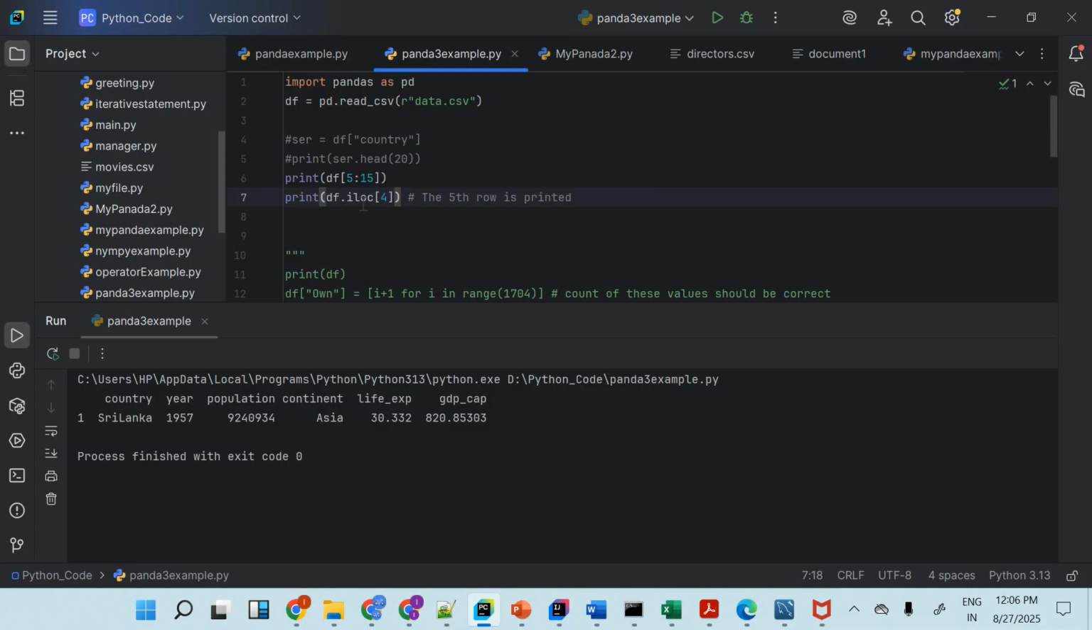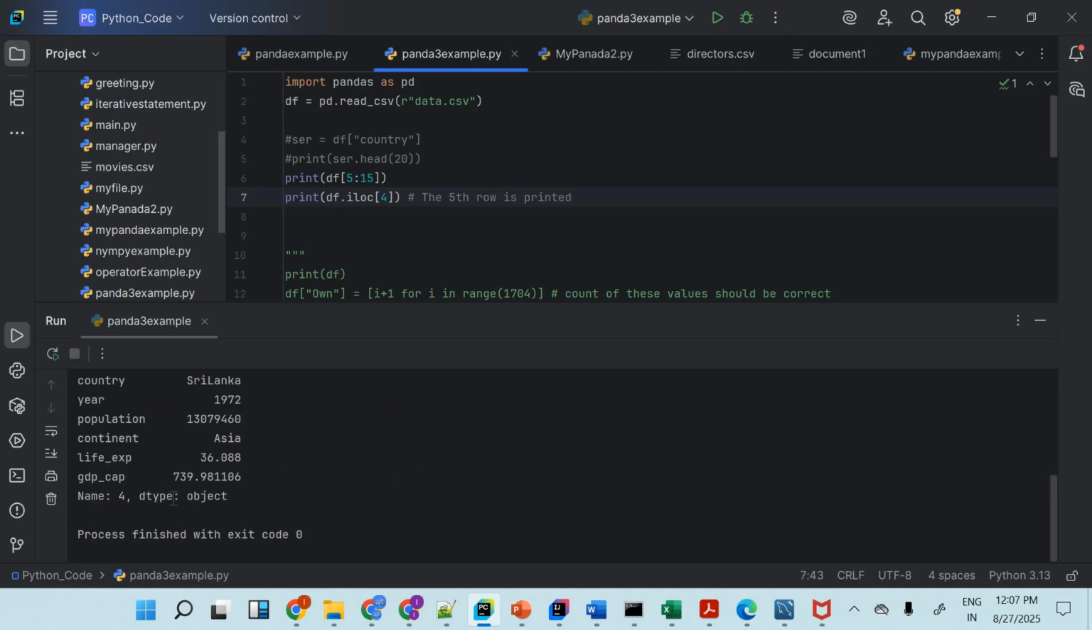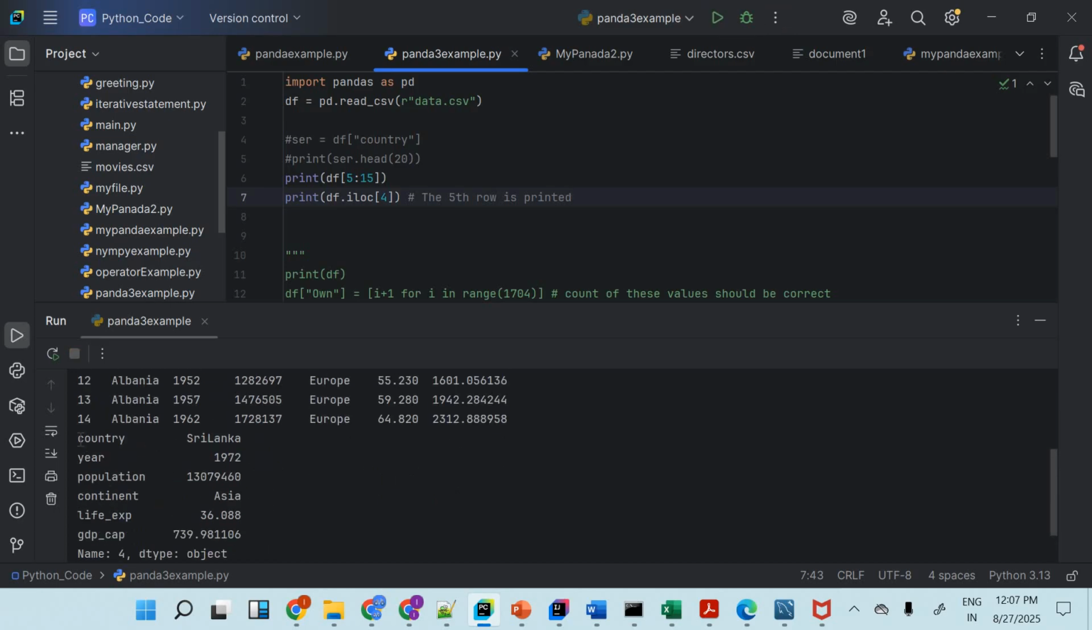So it will count from 0, and it will count how many rows are affected. That way you can understand that whichever number we pass inside it, it will give me one extra row. So we are giving here 4, that means 4 is not considered, it is giving me the fifth row printed. So let me run this here. This time I am getting this 5th row.